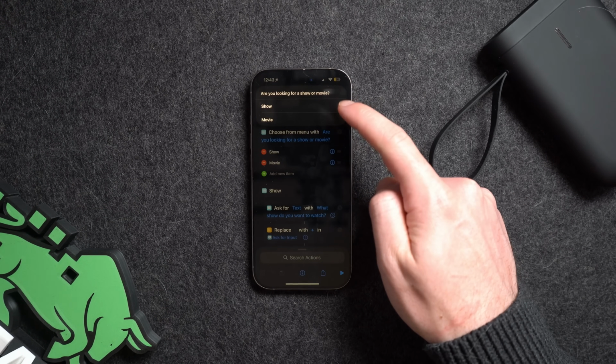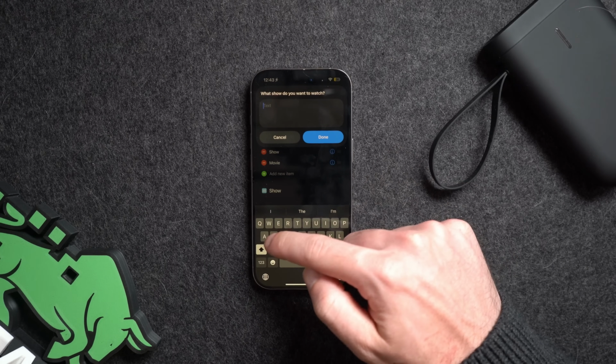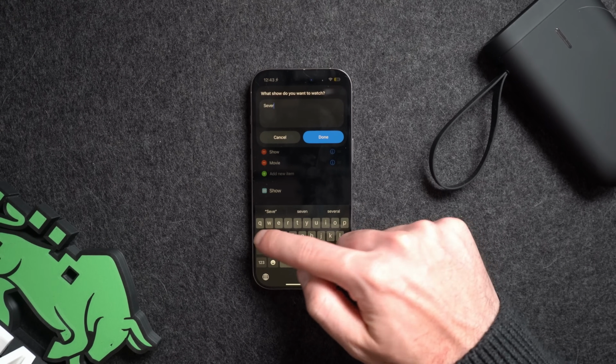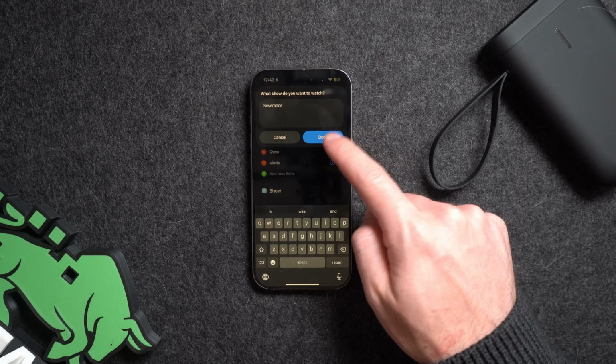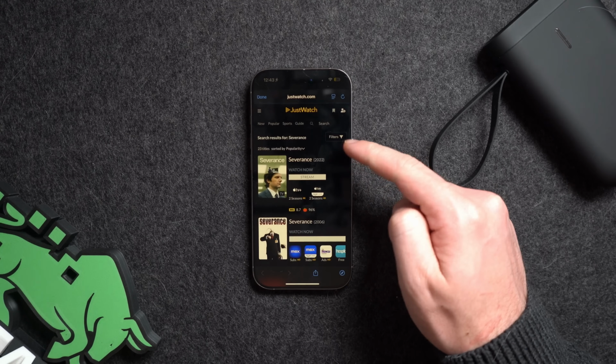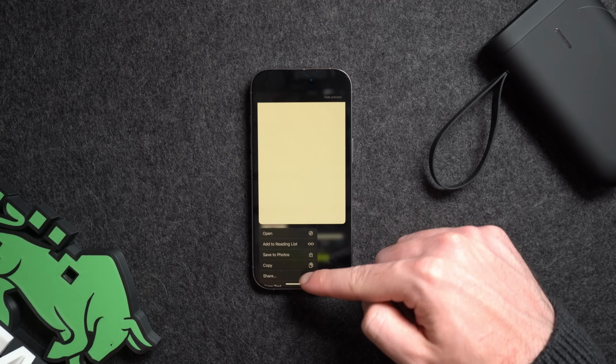So now when this is run, it will ask if I want to look up a show or a movie. Let's say show. Then it will ask for the name of the show. So let's just type in Severance, which is the best show out right now. Then after that, it will pop up a web view of the Just Watch site with Severance already searched, and it has the streaming links right below it.